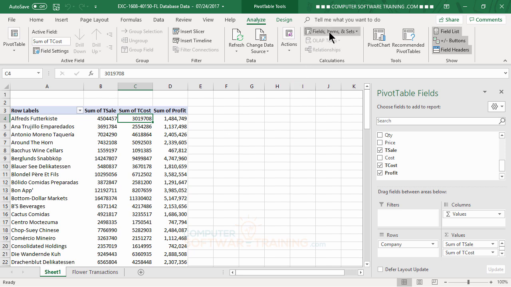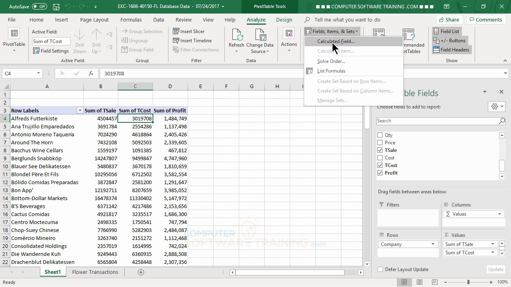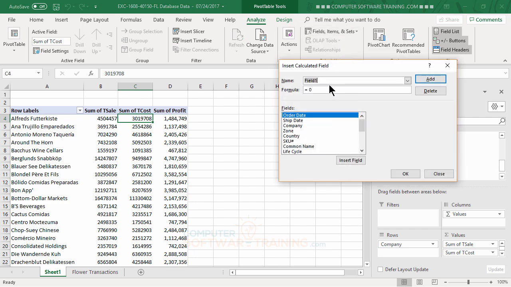All right. So here's what we're going to do. We're going to go back over into Analyze, go to Fields, Items, and Sets, and then go to Calculated Field. Now we'll just call it Margin for now. Okay. So there's our margin. Now, what does margin consist of? I'm going to go in there and say margin is taking the total sale divided by the profit. So it's kind of backwards.